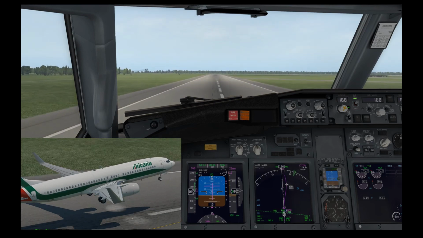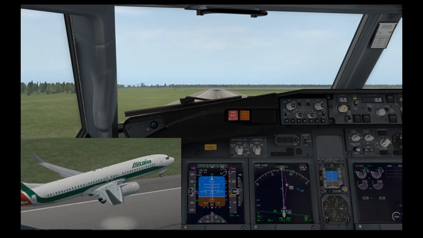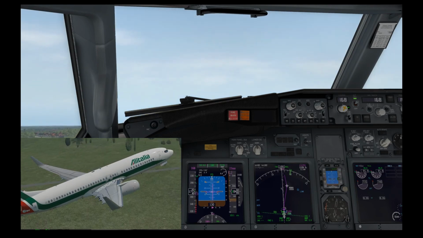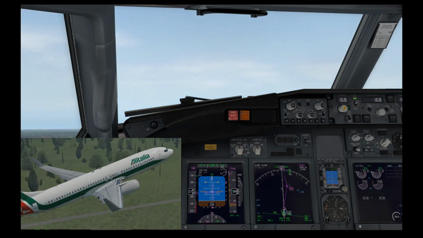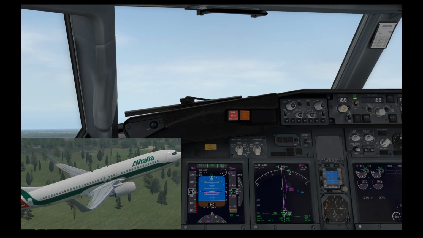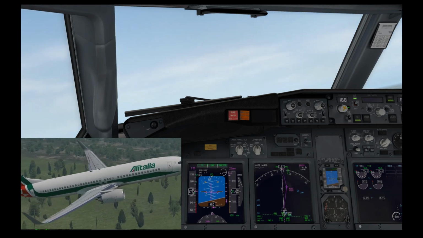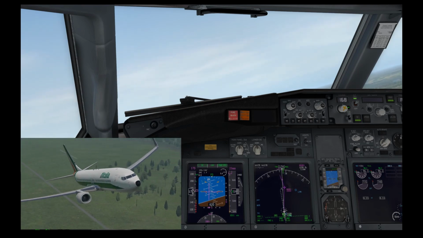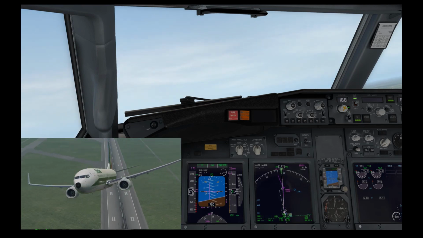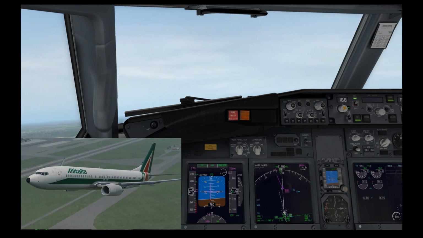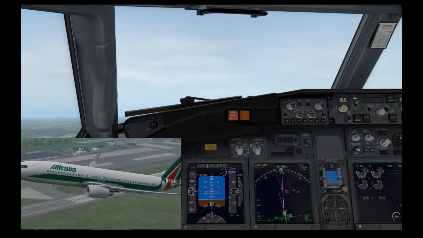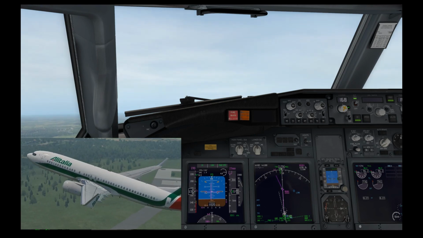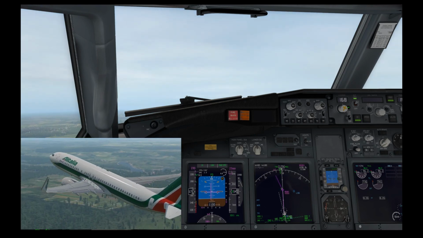And we have a positive rate. Positive rate. Gear up. And now let's try and pick up that 168 knots airspeed. And 400. Turn inbound our first waypoint like this. At 1000 feet we'll be lowering the nose, picking up speed. Flaps 2.